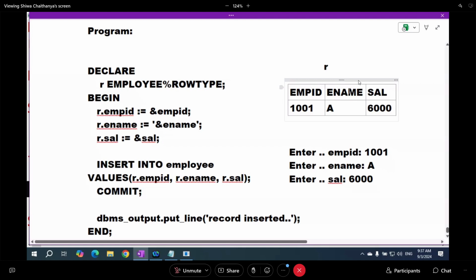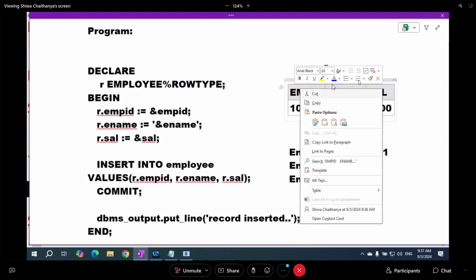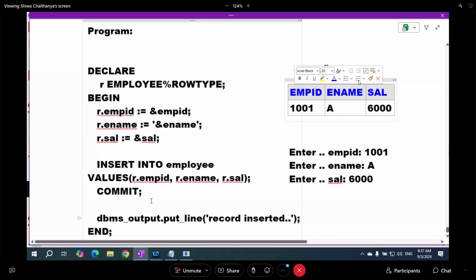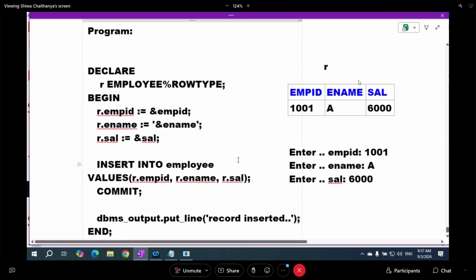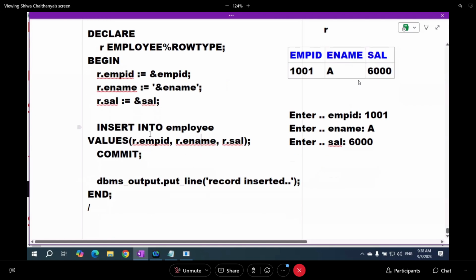So now R is created here. R has the entire employee table row. This row we are inserting in the employee table. R dot employee ID value 1001, R dot ename value A, R dot salary value 6,000. So that record will be inserted in the employee table. The action will be committed and displays the message as record inserted. So this is the output we get now.